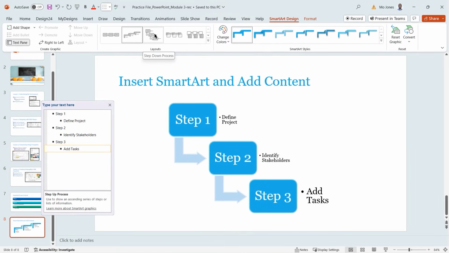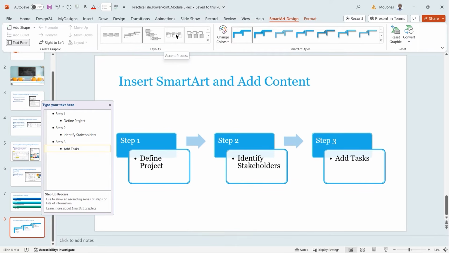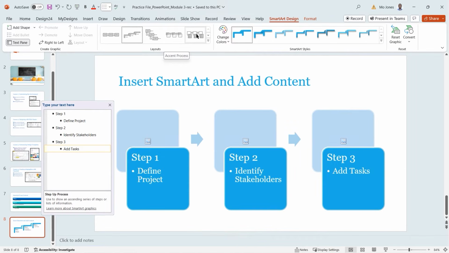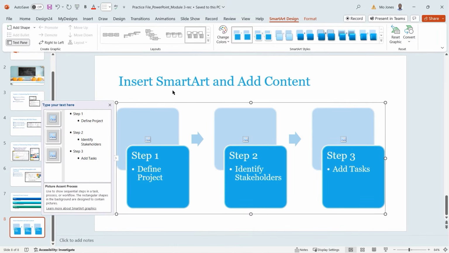So I'll go ahead and maybe choose this first one here. Here's the step down process. That's what that would look like. Here's the accent process. That looks pretty good as well. And here's the picture accent process. So this actually incorporates pictures. I'll go ahead and click on this one. And so now we're given another shape with a picture placeholder.